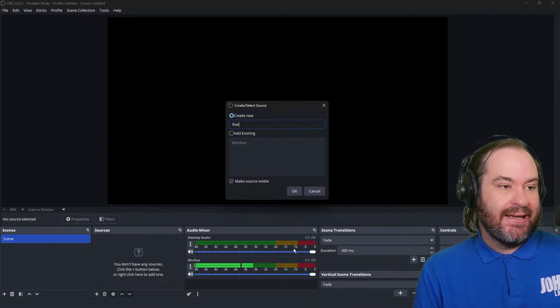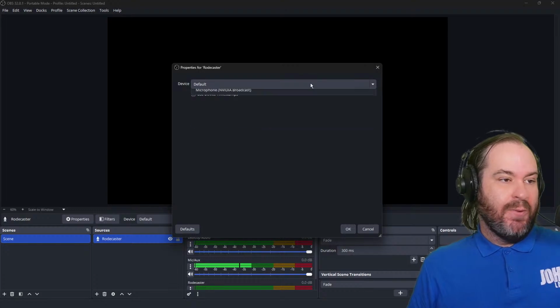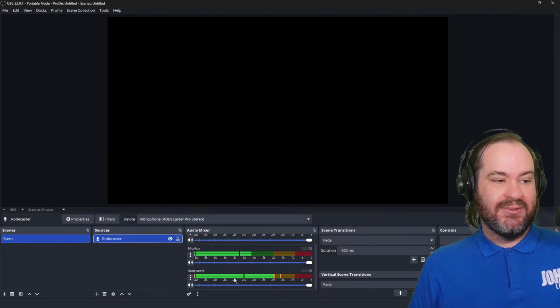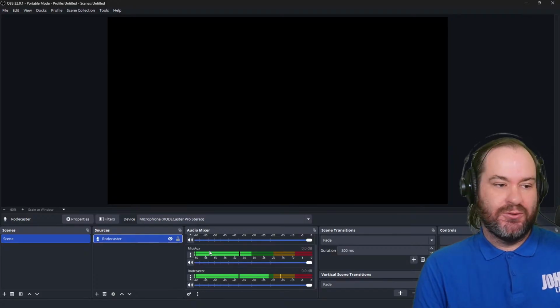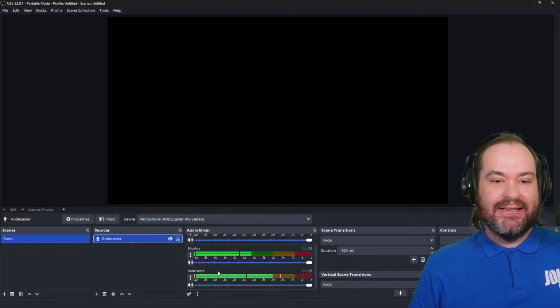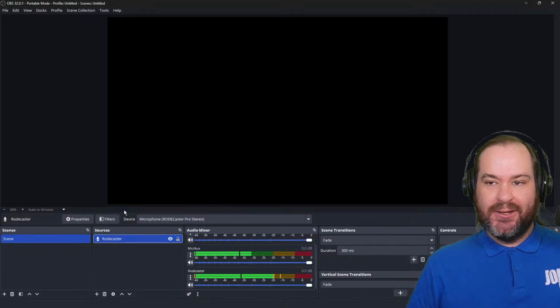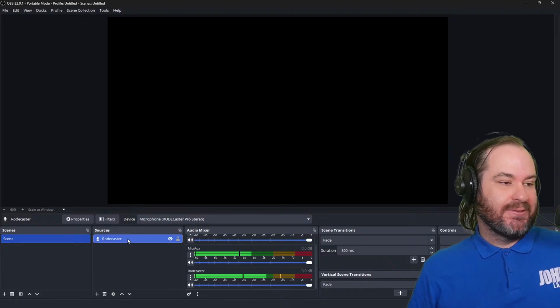We can give this one a name. I'll just call it Rodecaster. We can go and pick the Rodecaster here. And again, you'll see that we have another audio input device in our Rodecaster section. The thing about this is you need to make sure you include this Rodecaster audio in every single scene that you want to use it.